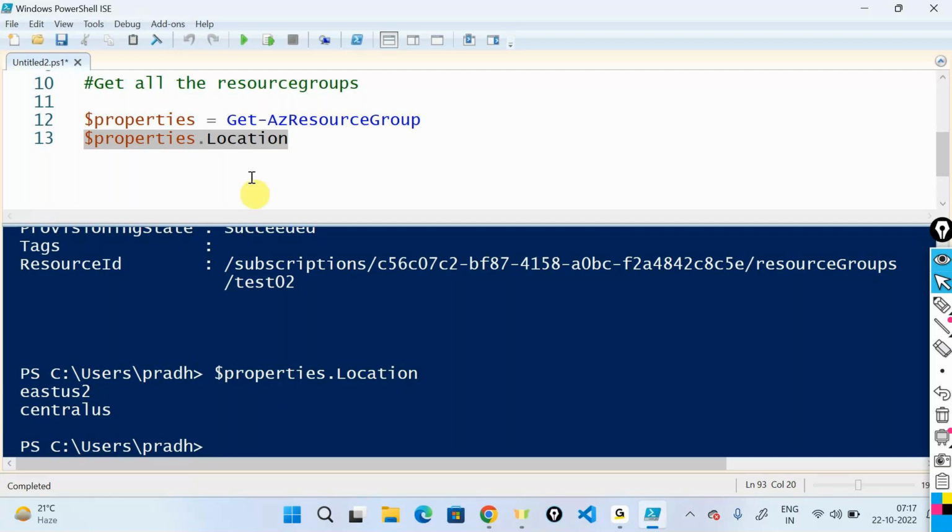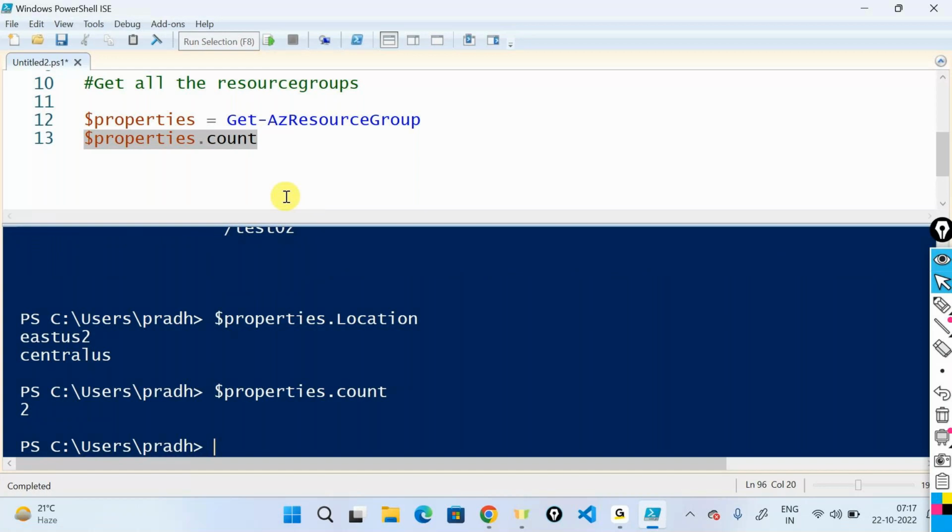You can also do something like properties dot count, your regular, let's say, string expressions. It's just going to tell you the count of the number of objects that are present inside that particular property value. So yes, these are something that you can really go ahead and do on a property block.